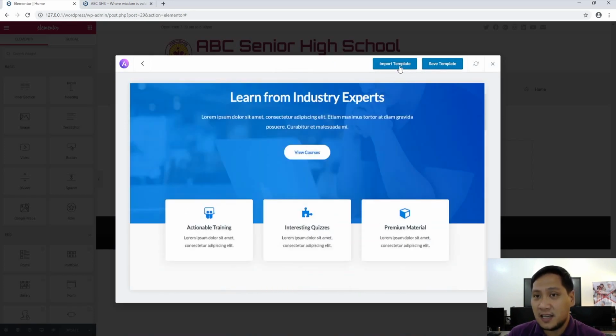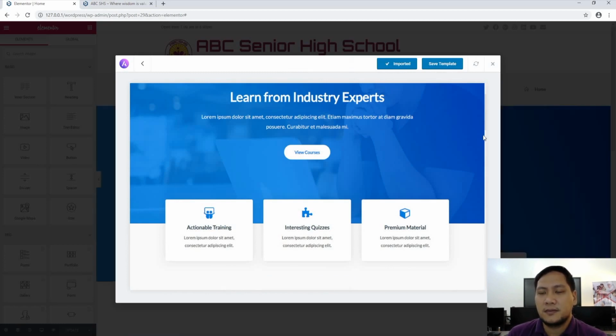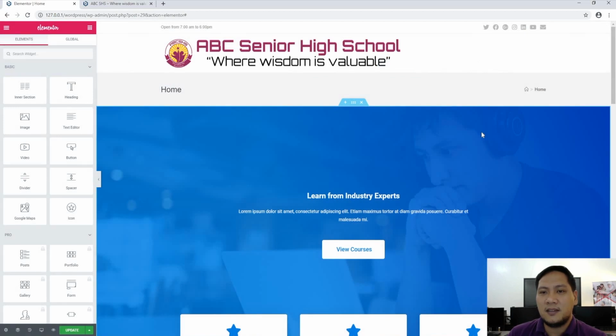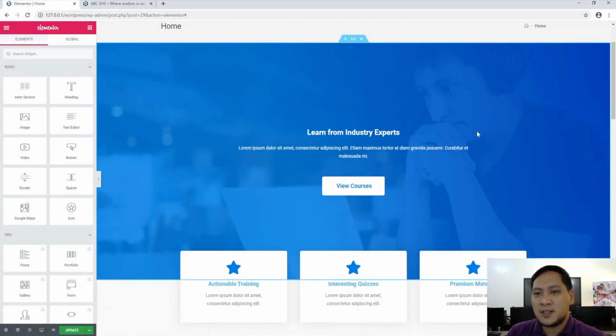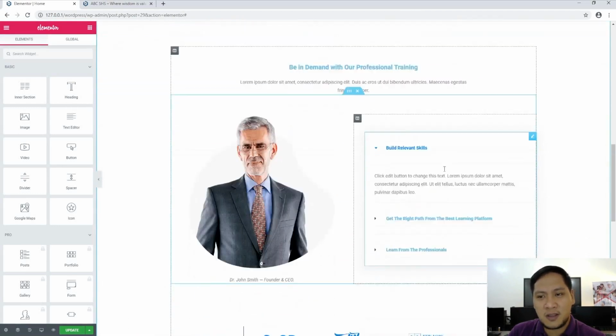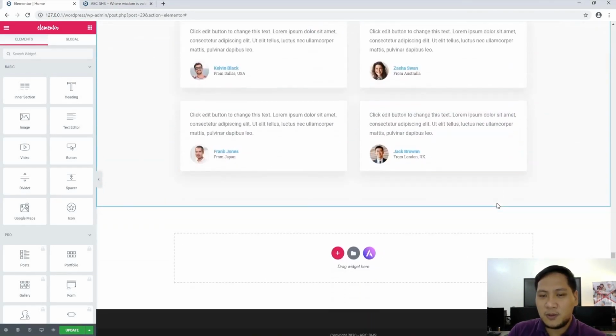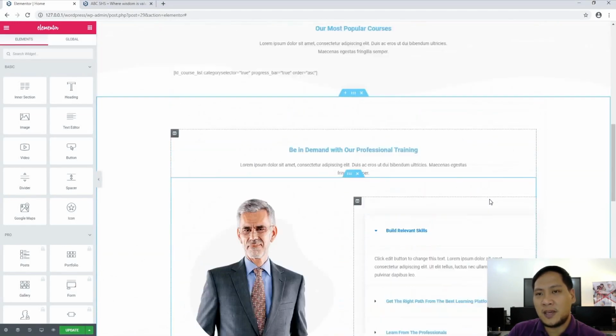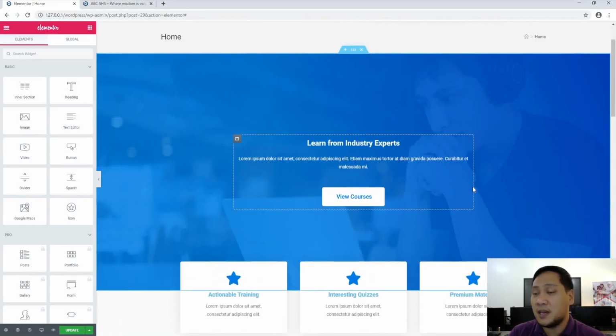I'll just click import template. And that's it. It would help us to create our homepage na hindi po mahirap. Basically, halos tapos na nga po ito eh. All we need to do is just to make some customization based dun sa pangangailangan natin sa school. So, they already have this hero image. Yan. Pag sinabing hero image, kasi yan yung pinakamalaking image dyan sa certain page na yan.